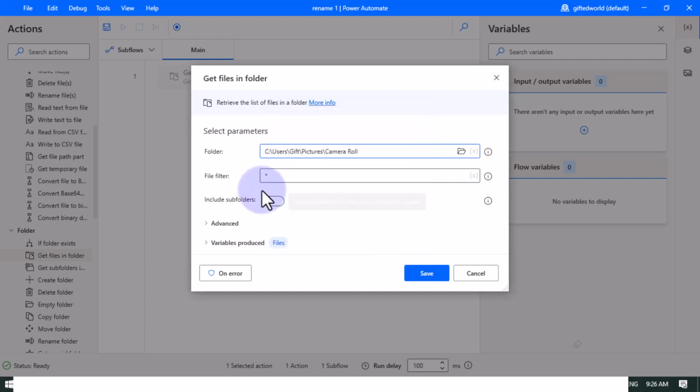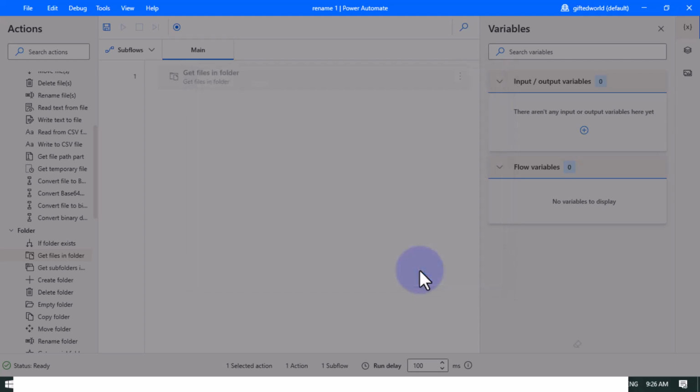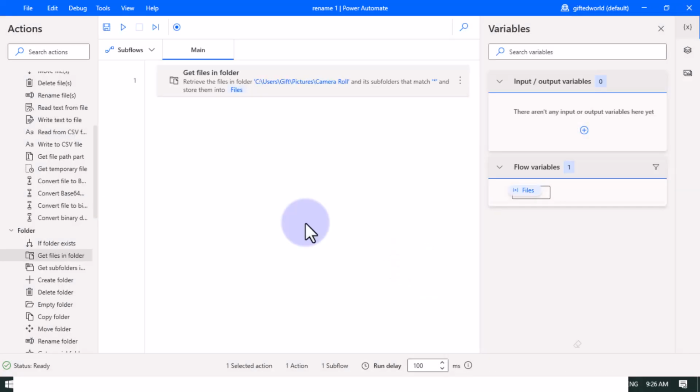Now I also want to do it to a subfolder if there is, and if you notice there is a variable that was created which says file, because we'll be needing this in our next step. So what we'll do is we click on save. That saves. Now I can come back to my files and drag in rename files.